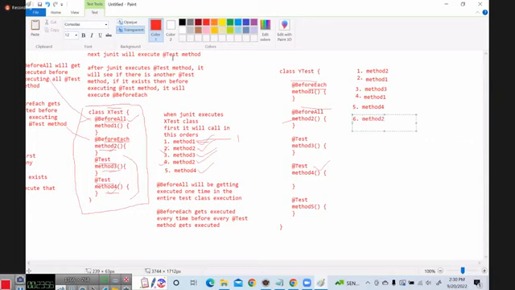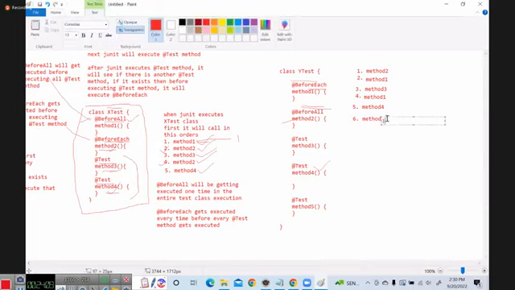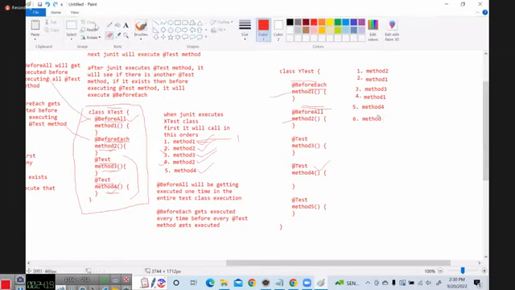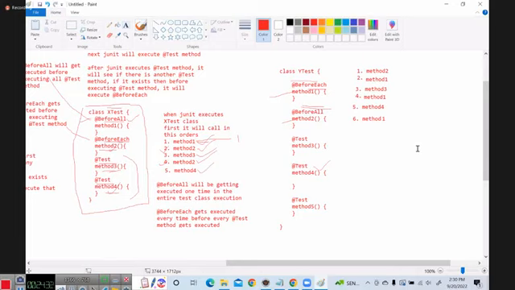Method 2. So again, after executing before all method, sorry, not method, right? Method 1, sorry, method 1. This one, right? Method 1. This one, right? This one. Method 1. Next is 7. Next method 5.